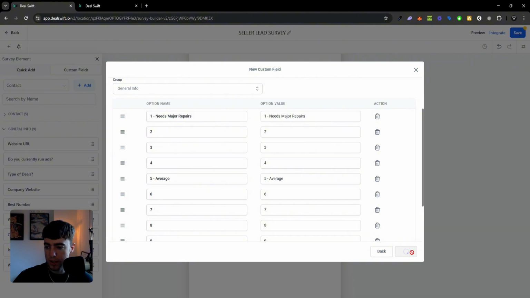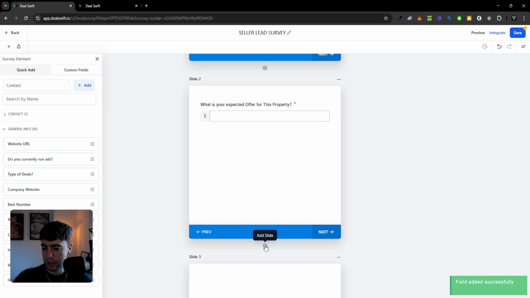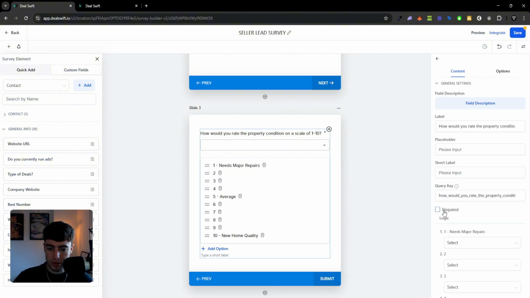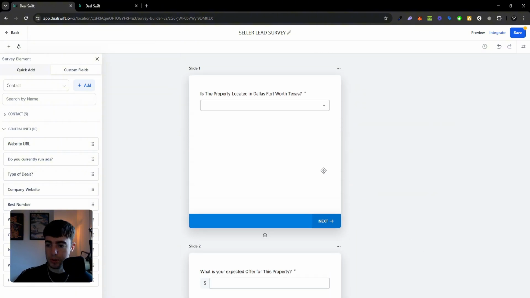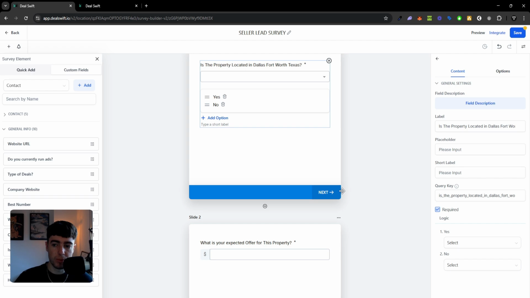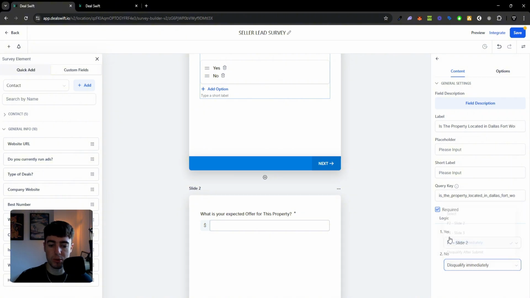So let's do general again. And like I said, make sure you're spacing them out onto new slides, and you're going to see why I recommend doing that. Again, let's make that required. Now, something you can do with this, especially if the property is not in your location. So if you're in Miami, Florida, or any state in America, or even wherever you are, make sure that you're filtering these. So if they say yes, they get to go to the next slide. If they say no, disqualify immediately.